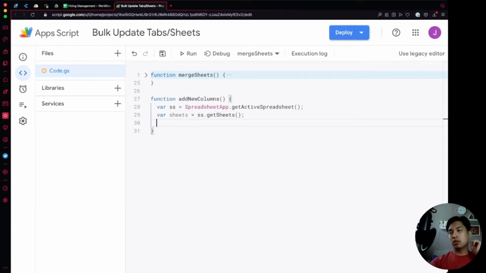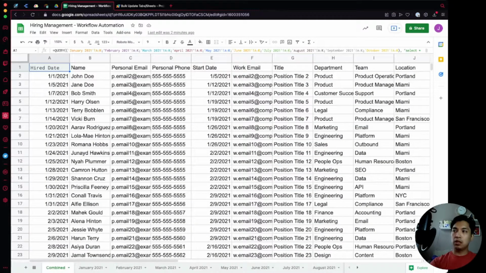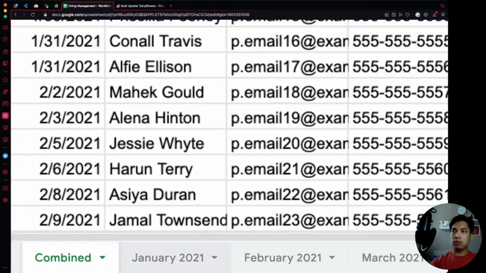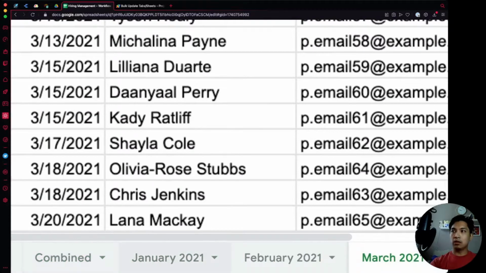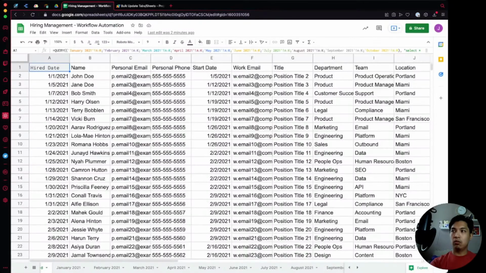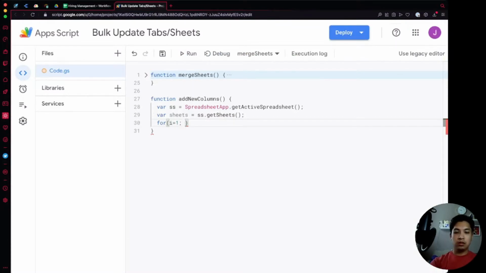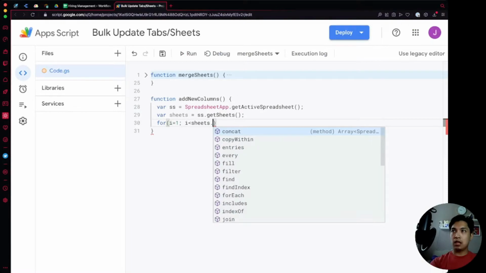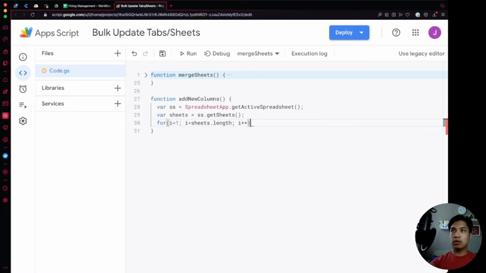So now what this is going to do is it's going to give us all the different sheets that we have within there, and we're just going to iterate through our sheets in order to insert the columns that we want. So we're going to do a for loop here, and we're going to start the for loop from 1, and that's because we want to omit the combined tab over here because we only want to manipulate everything after the combined. So we're just going to go ahead and start it from 1 as opposed to starting it from 0. So we're going to do i equals 1, and then i is less than sheets.length, i plus plus to iterate through it for each iteration through this loop.